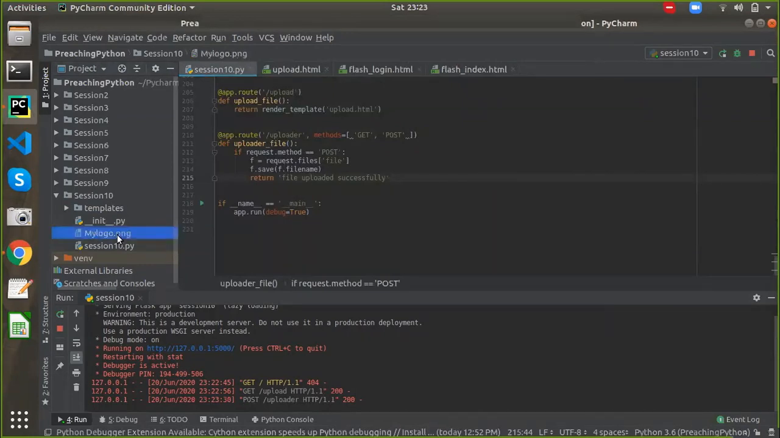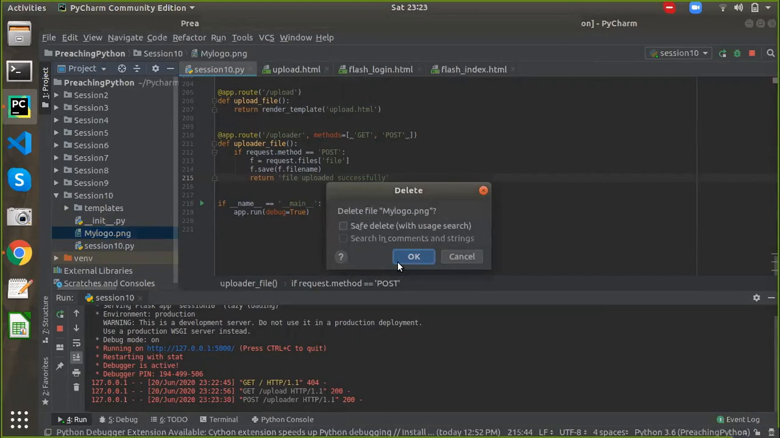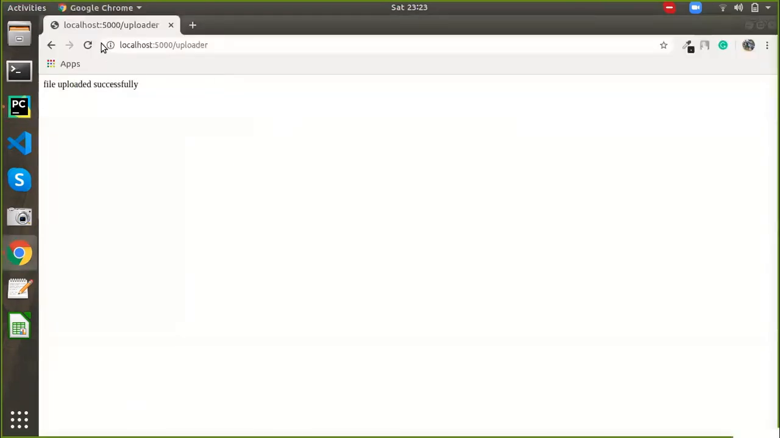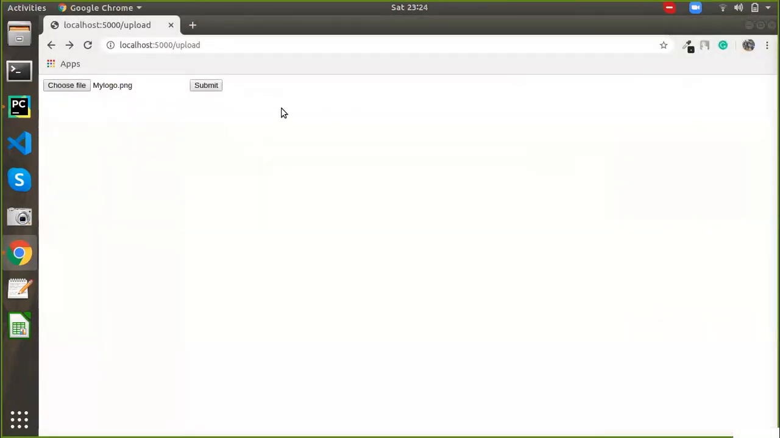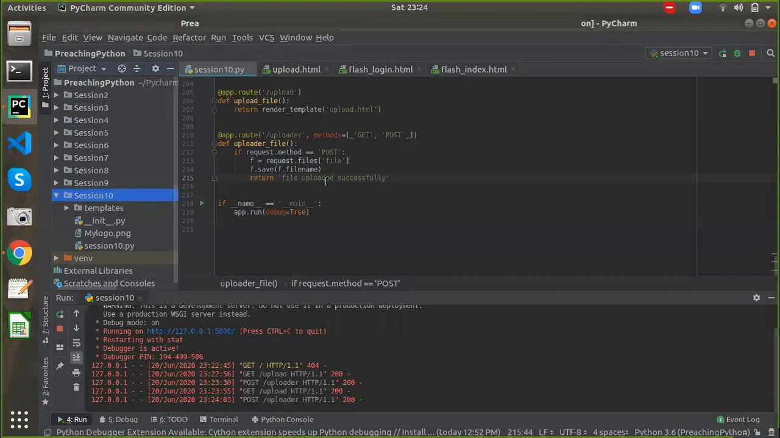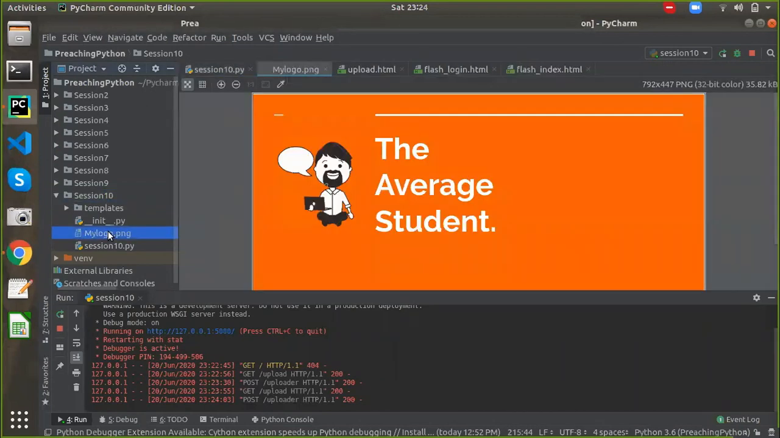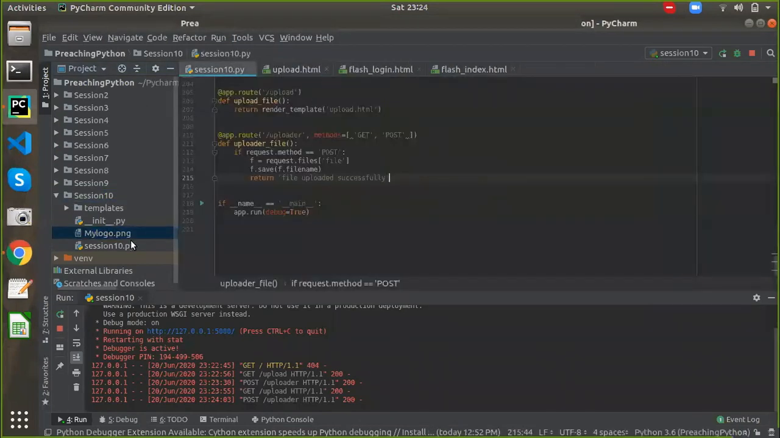Now I can show you this similarly. I've just deleted it, so over here my file does not exist. Now I'm making a call again to my upload module. I'm choosing this image for uploading. Once I click on the submit button, my file upload success message comes up here, and this image comes up over here in my existing path.